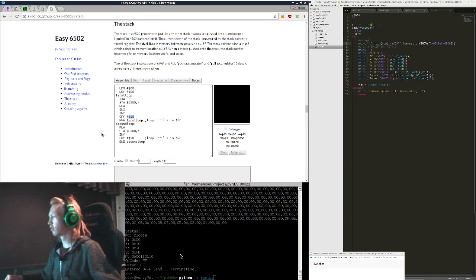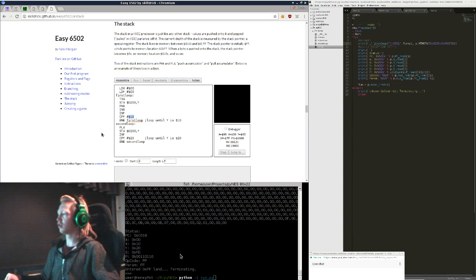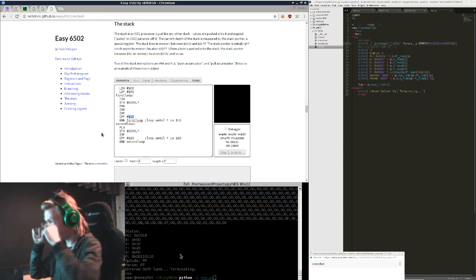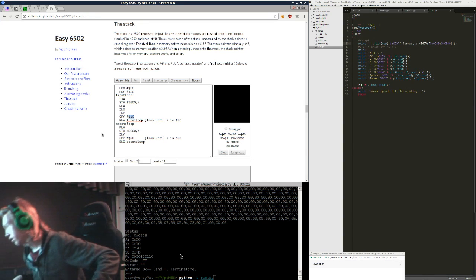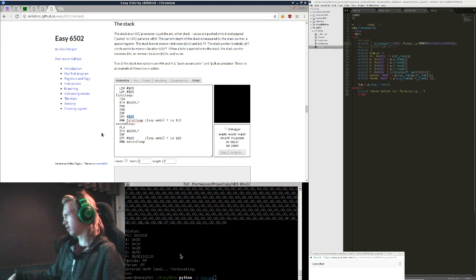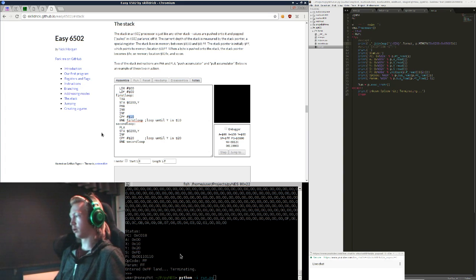So as long as Y is not equal to 10, we're gonna jump back to the first loop. So we're gonna print something to the memory indexed with the Y register 10 times. And then we're gonna not jump back, and we're gonna fall through to our second loop, and we're gonna pull A. Yes, we pull from the stack S, and that gets put into A. I think. Yes. And then we store A at this, basically the same way as above.